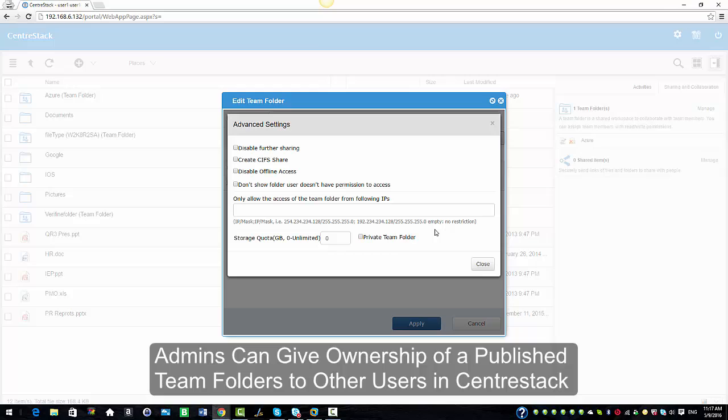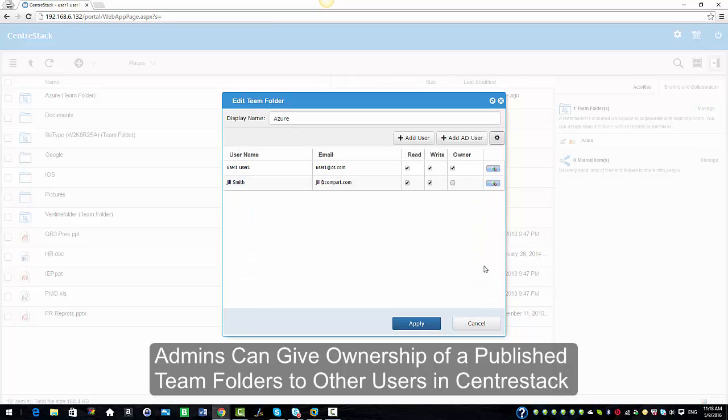once this user has ownership, this user can enable these settings such as disable further sharing, can create a sync share for this folder, disable offline access, and also can configure don't show folders the users do not have permission to access, and can also configure only allow access of the team folder from the following IP addresses, can also set storage quota here, and can also make this team folder a private team folder. I'm going to exit out.